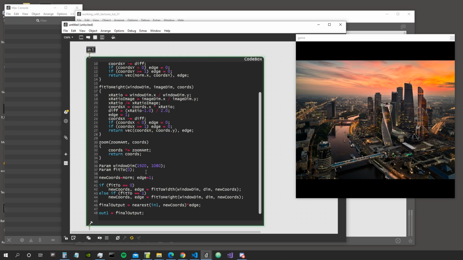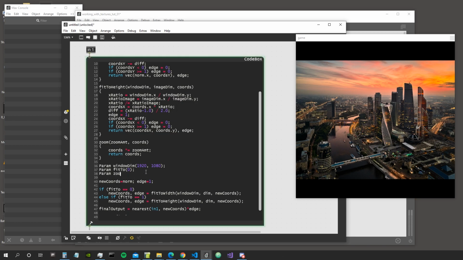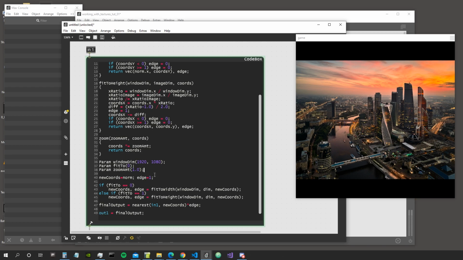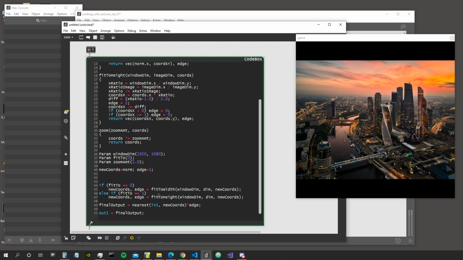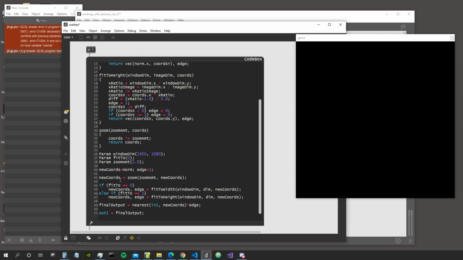Okay, let's create a param called zoom amount, and give it a default value of 1. So by default it doesn't zoom. Then before we call the fit to width and fit to height, let's call the zoom function. So new chords equals zoom of new chords. We need to pass this variable as an argument to the function itself because we want to modify it. First, let's pass the zoom amount and then the new coordinates, and that's it.